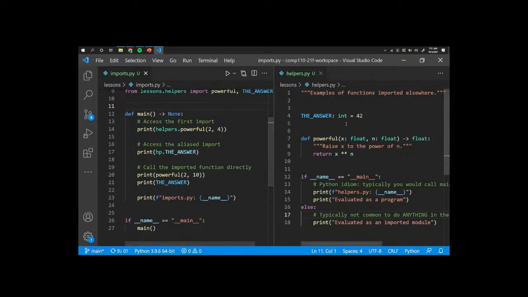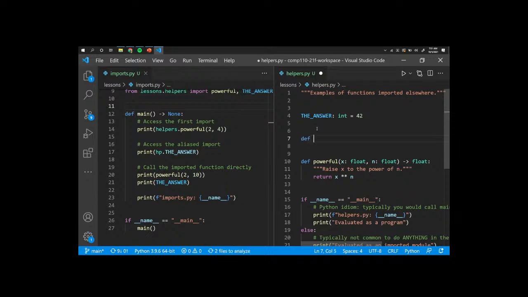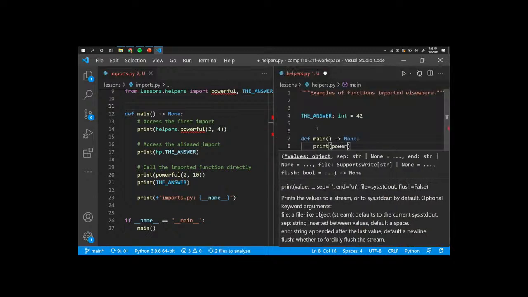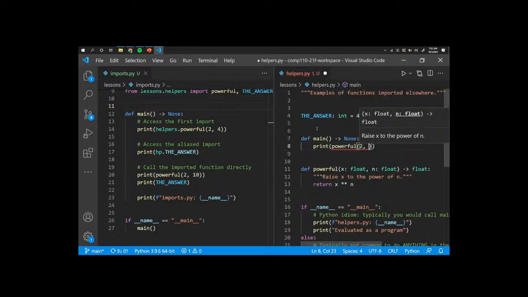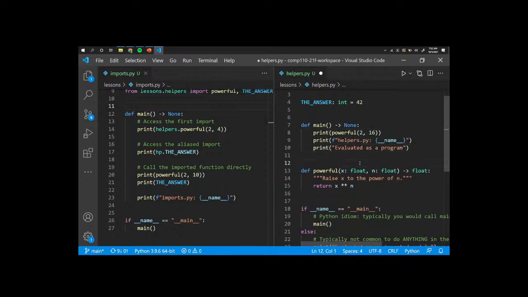So we could also have a main in our helpers.py file, right? So I might declare it just below the answer. And maybe here we would just print something like powerful of 2 to the 16th. And maybe I'll cut and paste those lines that we were printing before and replace it with a call to main, right?